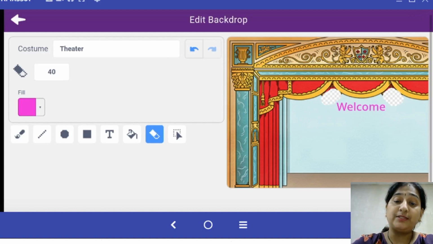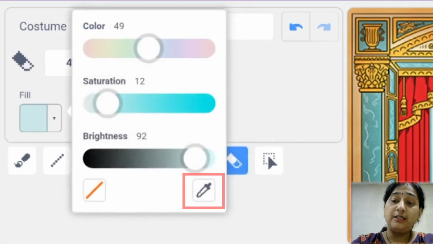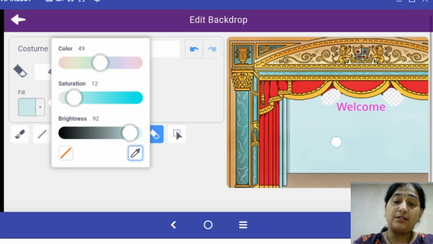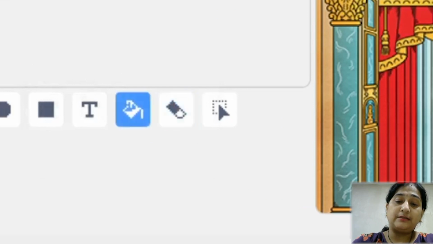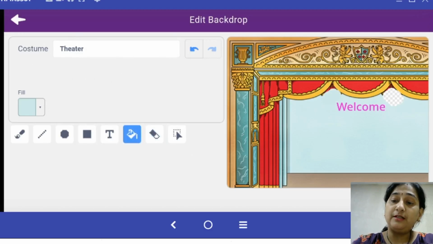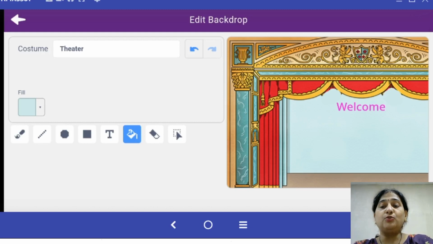I do not want it to be that way, so what I could do, I could use the same color by choosing the color picker tool from here. Select the color from the stage and choose the bucket and use that bucket to fill the color at the places that you have erased. And now my new backdrop is ready. Of course you need to zoom in and get a clearer picture of your backdrop so that you can erase it in a better way, and then your new backdrop is ready for use.